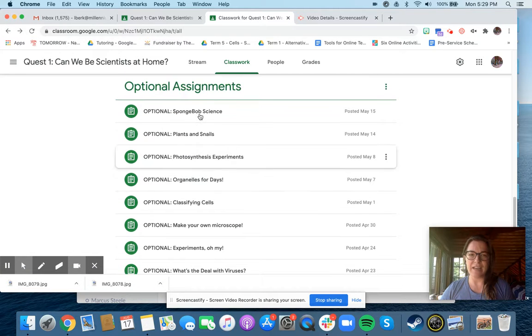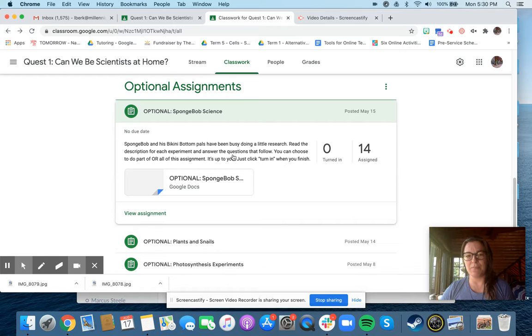The other thing is I had a section that's organized by optional assignments. Each assignment, I did not have a due date on it because I wanted to keep it optional, and I labeled them all optional.